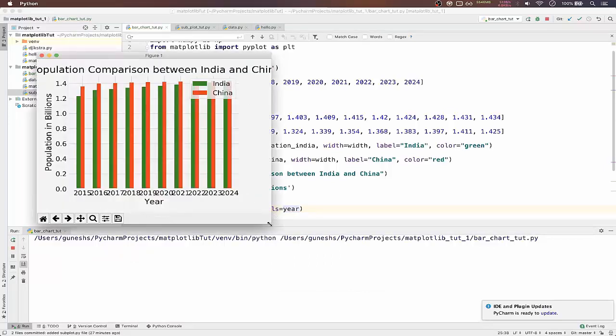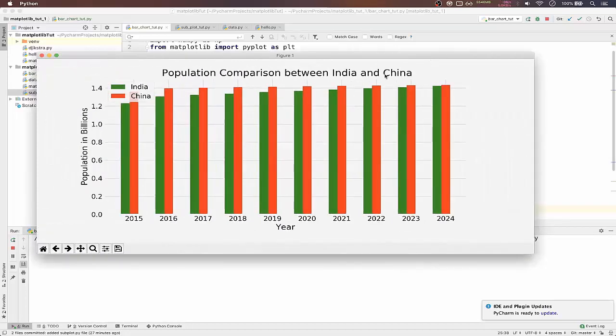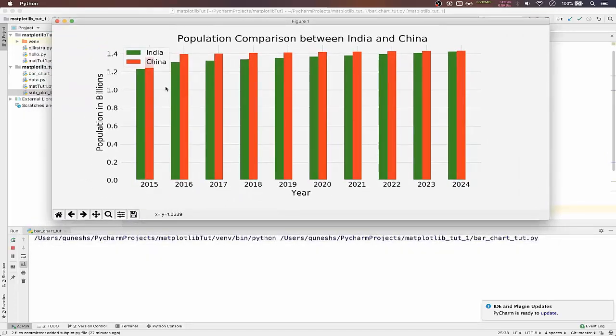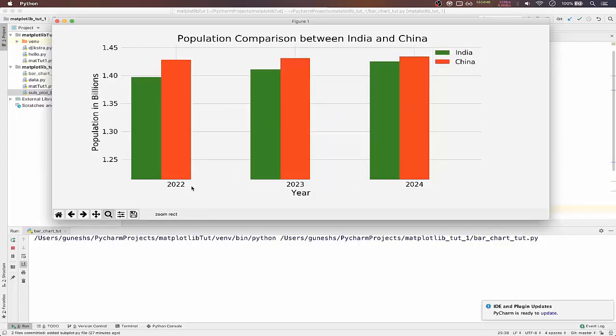And if we save and if we run, you can see our years are shown here. You can see the growth is increasing, and actually at around 2022, 23, 24, India is near to China. In 25 it will cross China, I guess.